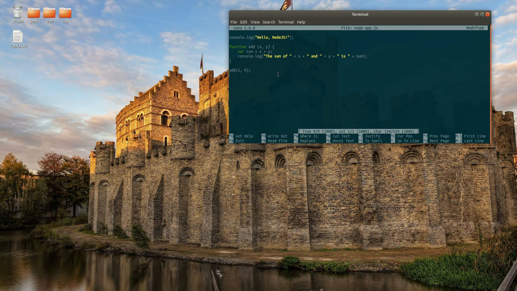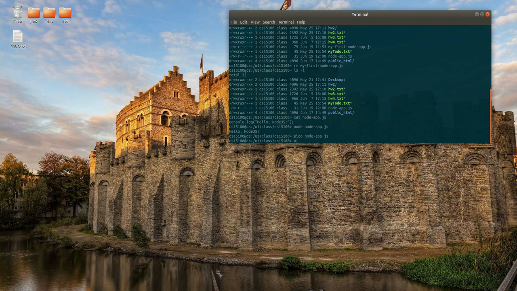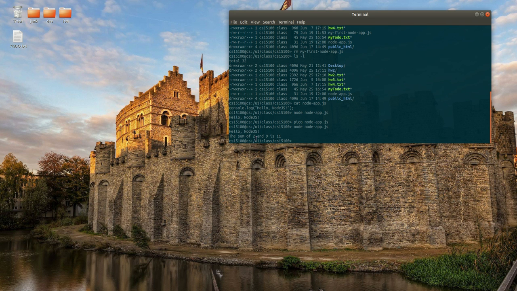Alright, so let's Control O, save, Control X, and we can run node app.js. So the sum of 2 and 9 is 11. Okay, so you can have any number of functions in there, you can define variables, all sorts of stuff in there. That's basically a very, very simple Node app.